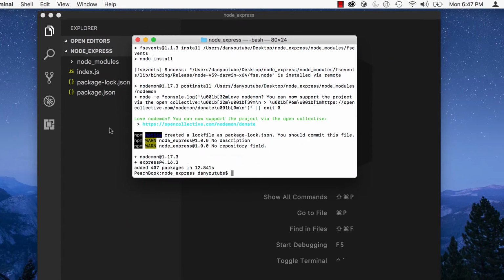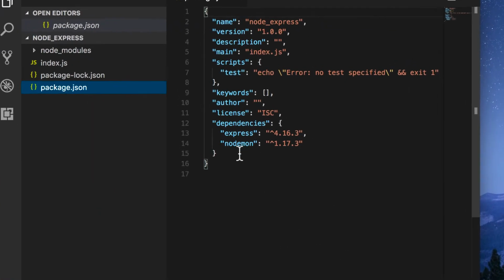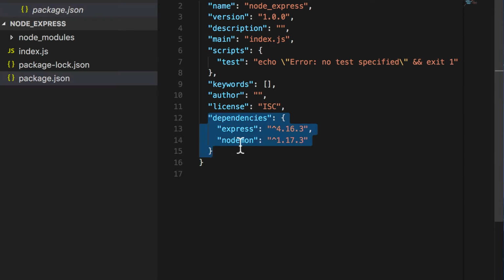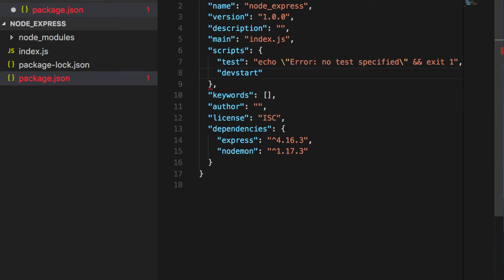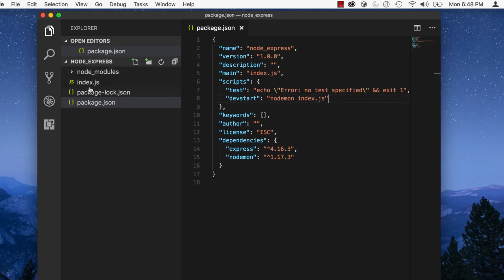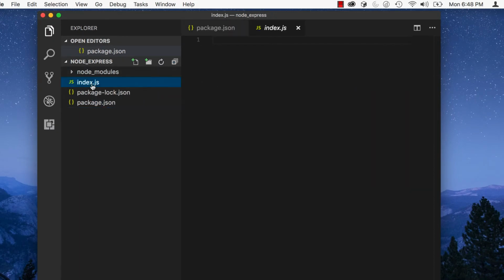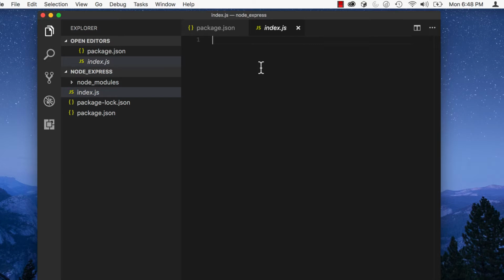And alright, now that that's installed for us, we go to our package.json. We will notice in our dependencies we have two packages, Express and NodeMon. So now we have NodeMon, we can go ahead and create that dev start script. Alright, now we have that. And then we are going to go over to our index.js, and we're going to create our basic Node.js server just like we created last time, just a bare bones server to get it up and running.